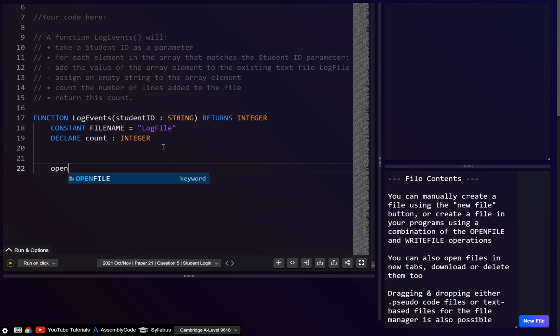So let's just go here. We want to open file, and we can also assign count to 0. So let's go open file. This will then be the file name, and in this case it says the file already exists. So I think here that means they want us to append the data, rather than writing it, we're just going to append.